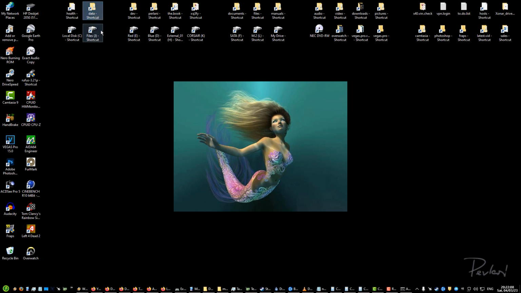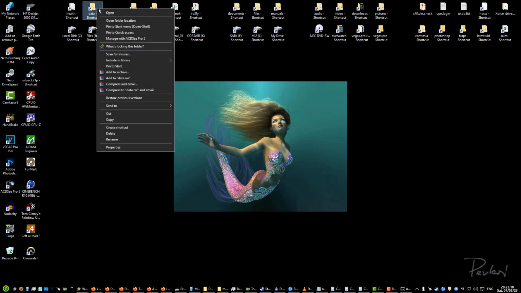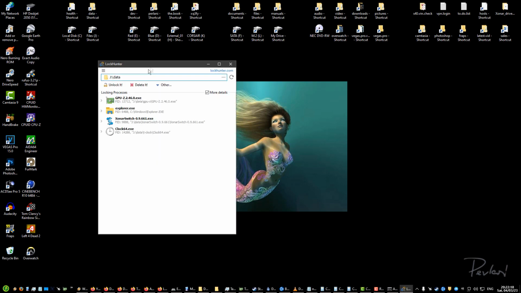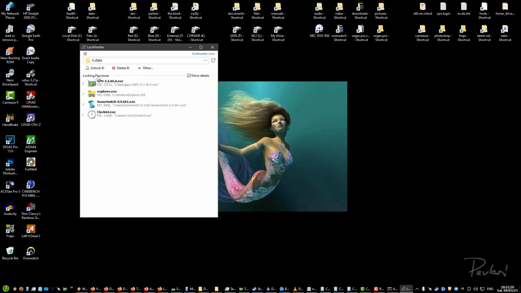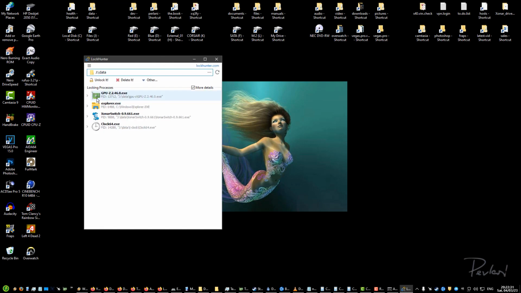So after I've installed Log Hunter, I'll just right click on it and click what's locked in this folder, because this option will show up after you've installed it. It'll check for which processes are using this folder. So now I currently have GPU-Z, Explorer, Zonar Switch, and Clock 64, so quite a bit. And you need to click more details here to see this.